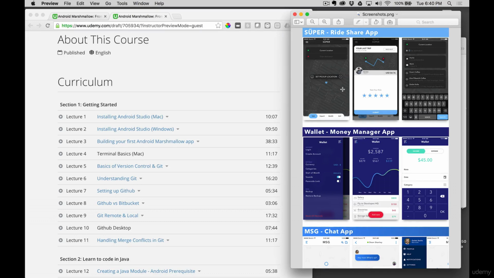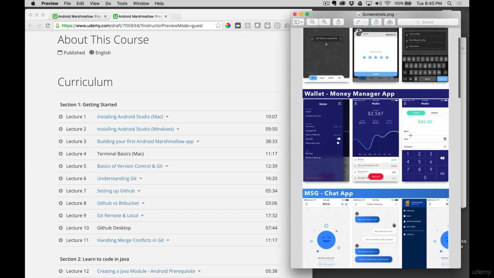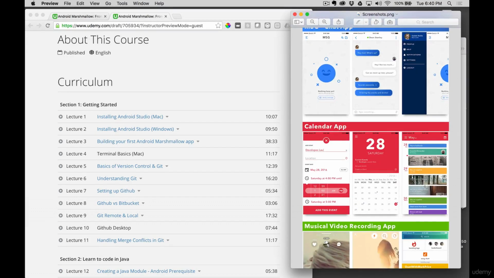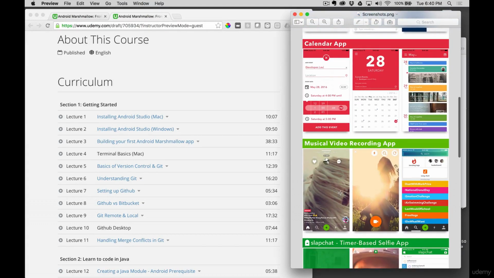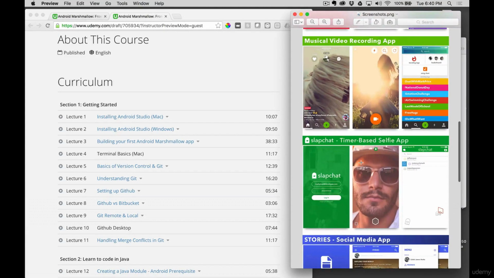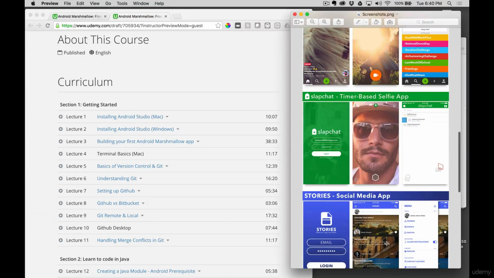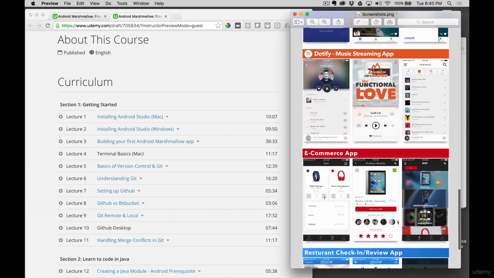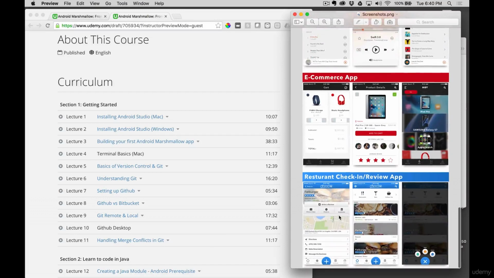So we've got this type of Uber clone here, and then we've got a money manager type app, a chat messaging app, kind of like Facebook Messenger, a calendaring app, kind of like a Google Calendar, and then we've got a musical video recording app, kind of like Musical.ly, really nice. We've got this Slapchat, kind of like a Snapchat app, all the controls and things you would need. A social media app, kind of like Facebook. And then we've got a song streaming app like Spotify, and an e-commerce app for any type of store front, and a restaurant check-in app, kind of like Yelp or something like that.